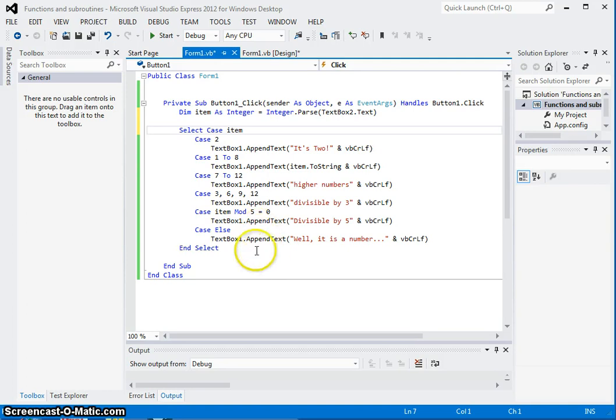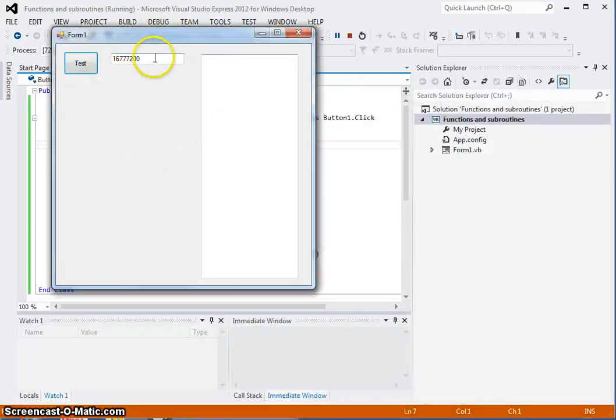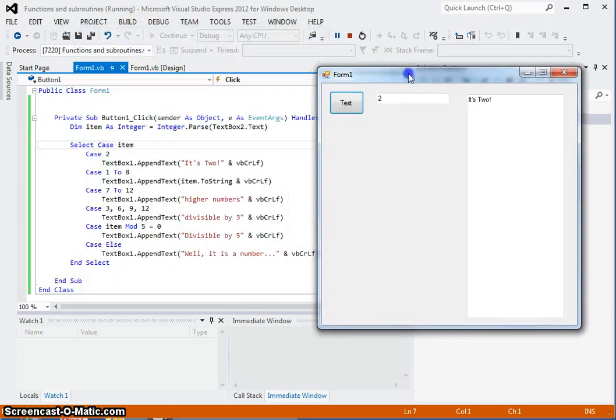Okay, this may not run the way you expect. In C, it would go through and do each of the cases until it encountered a break statement. Now, in VB, it doesn't. When it does its first matching case statement, it then stops. So if I run this and put in 2, that will work. It'll say it's 2. That's the first one in the list.